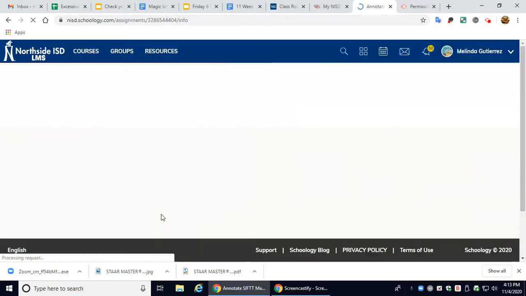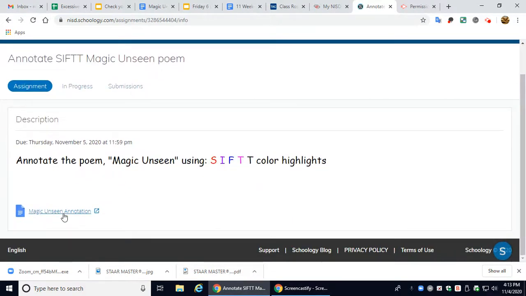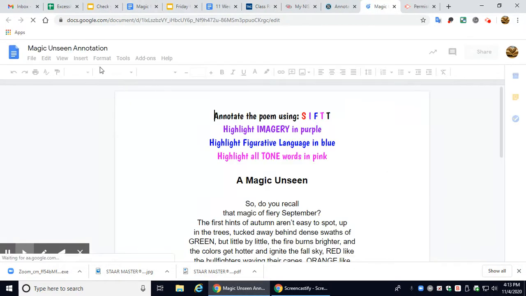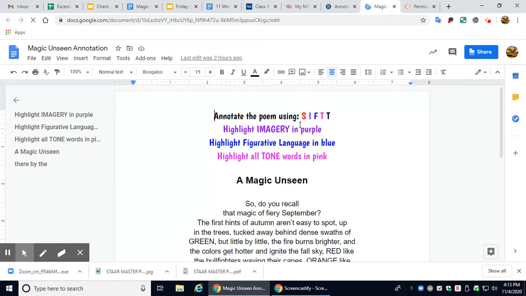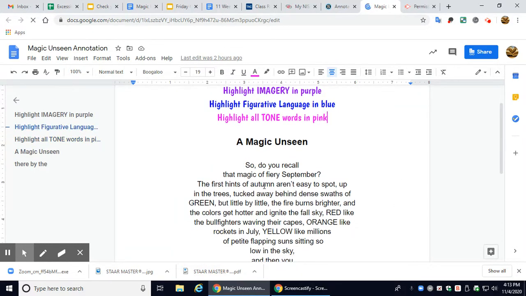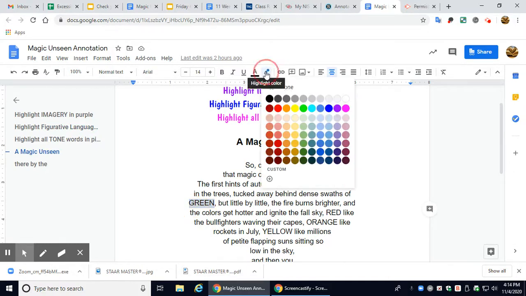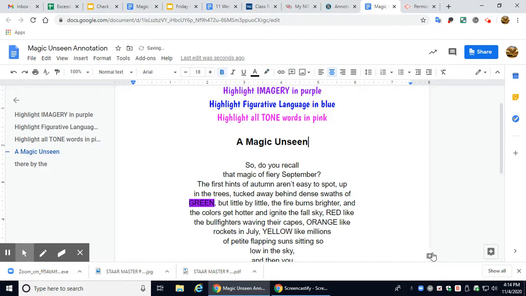First you're going to open up the document, this assignment, and you're going to read the poem, and I'd like for you to highlight using colors. So for instance, you're going to look for imagery. The first hints of autumn aren't easy to spot up in the trees tucked away behind the dense swaths of green. So of course the color green is imagery. And so if you look at this little highlight color, you're going to highlight it green.